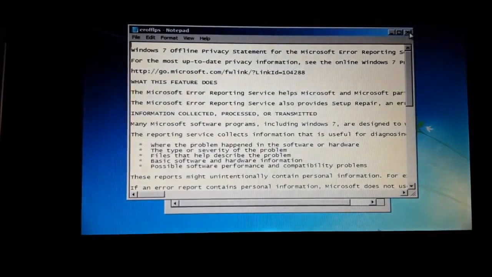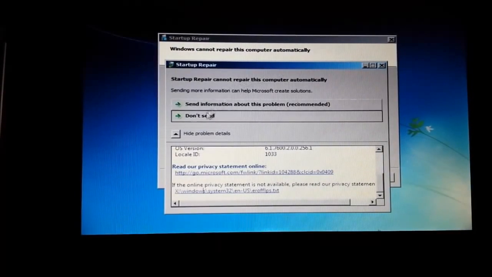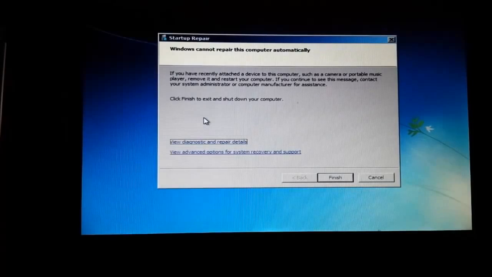Close out of here, click don't send, click finish.